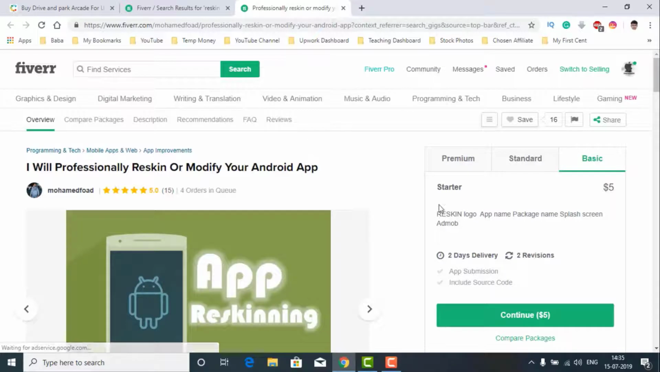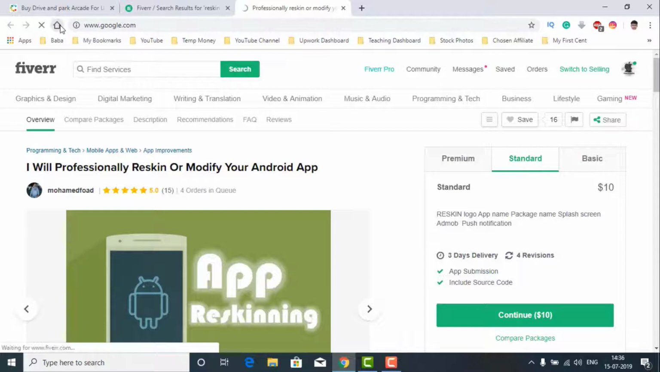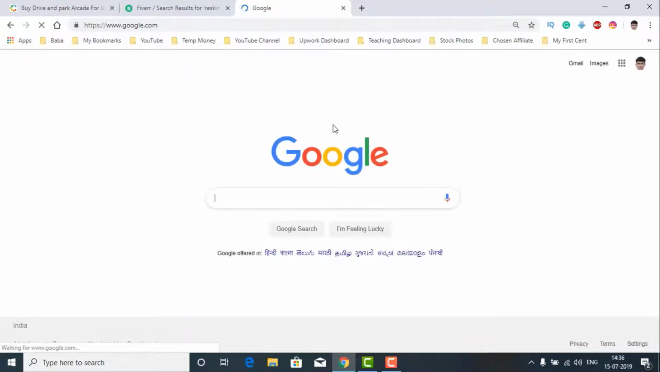Let's see this person. Basic reskin is logo, app name, package name, splash screen, AdMob. And standard is reskin, app name, package name, splash screen, AdMob, push notification, etc. So buy this service, have the app reskinned, and then publish your app in Google Play Store or iOS App Store as the app is.